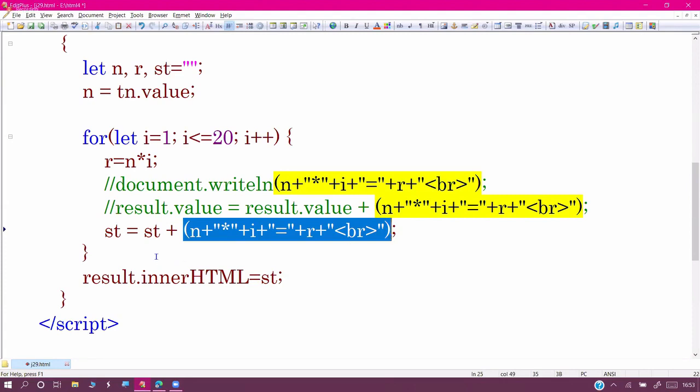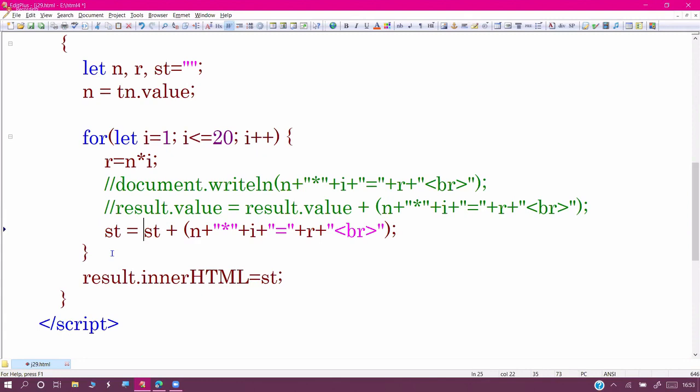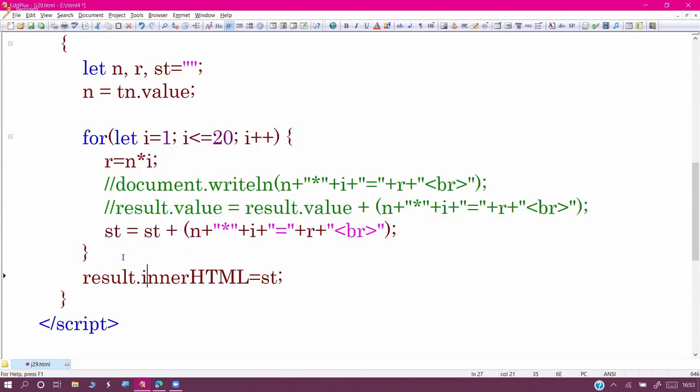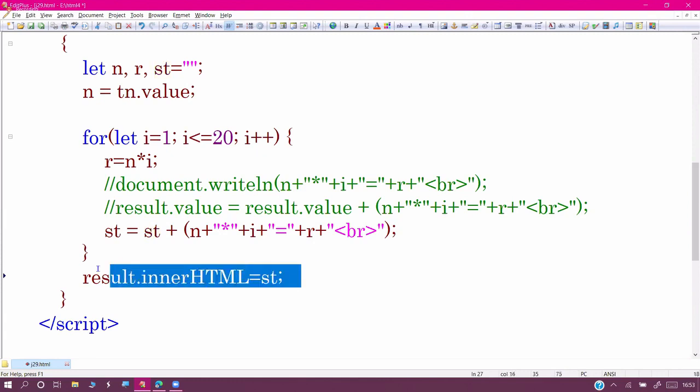The same thing happens as before, but I am not directly assigning to the output tag. I am storing it temporarily in my local variable. After completion of the for loop, the total table is generated in st. Then, all at a time, I assign st to inner HTML. Compared to the previous style of designing, this is effective and a shortcut also.